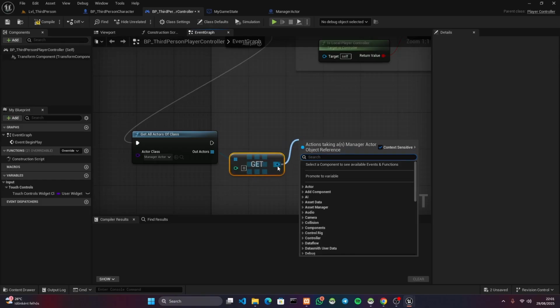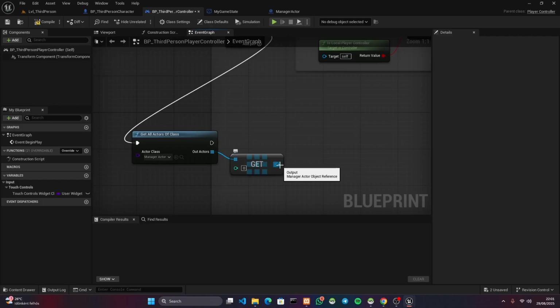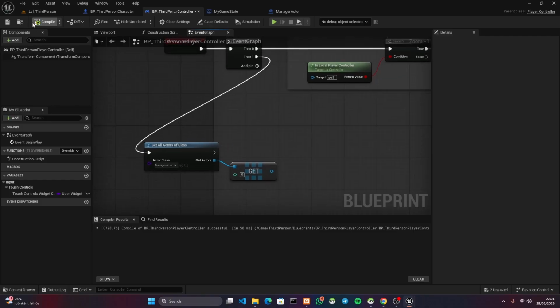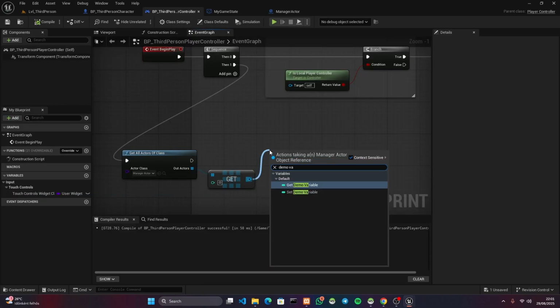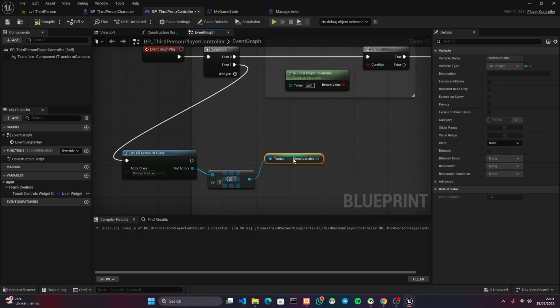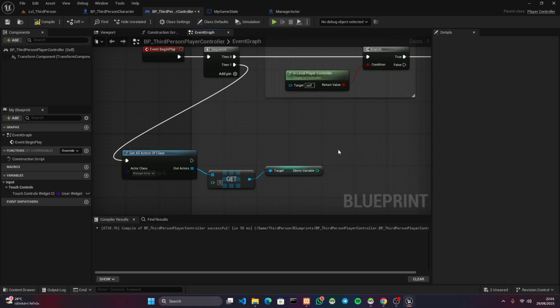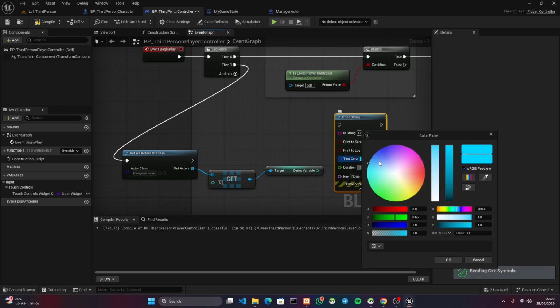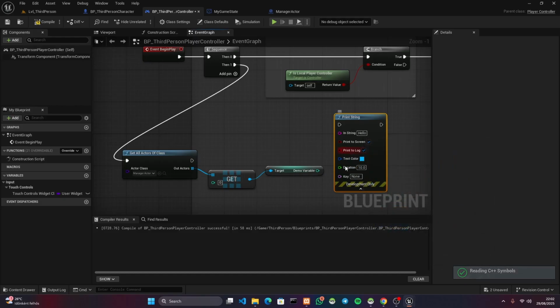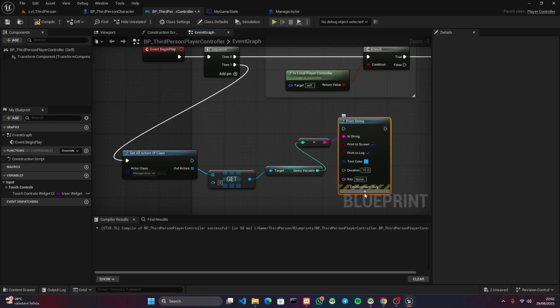This is going to respond with a manager actor object reference, right? So what it means is that from this moment on, I could access this demo variable right here. So get demo variable. Now this one literally is going to respond to me with a value, and I can do a print string, right? Let's do it for 10 seconds, have like a blue color, right? And I'm going to connect it like this, and execute it like this.